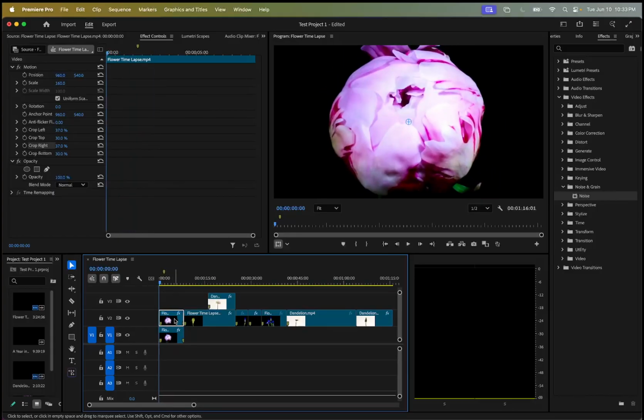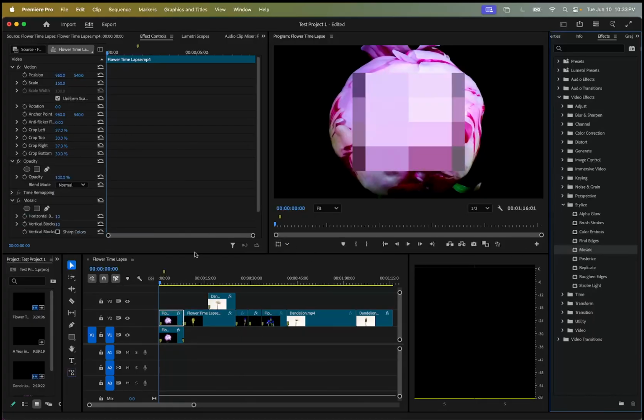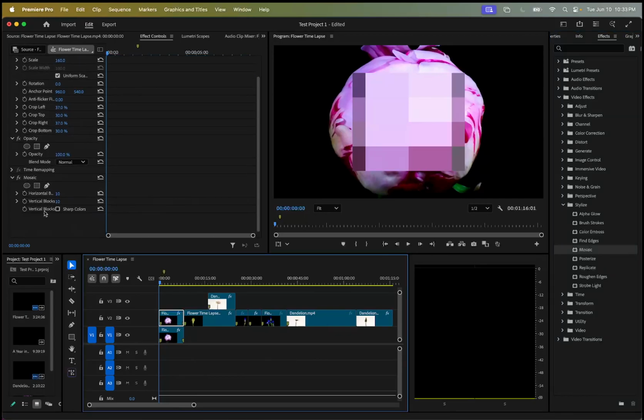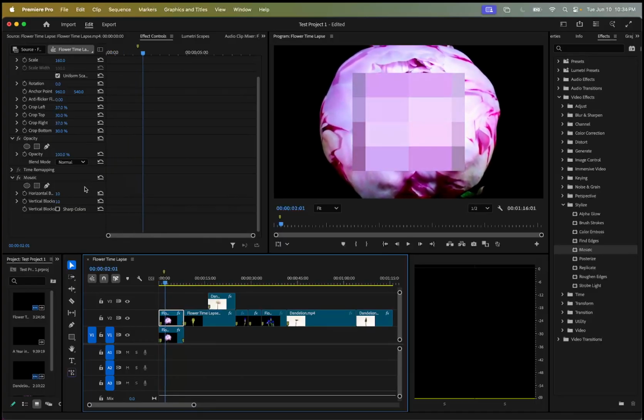So perfect. And then I'm going to go on to this very top one, and I'll just go back to our stylized group, and I will grab the mosaic effect and pop it over. And then I can see how this mosaic effect is looking over time.